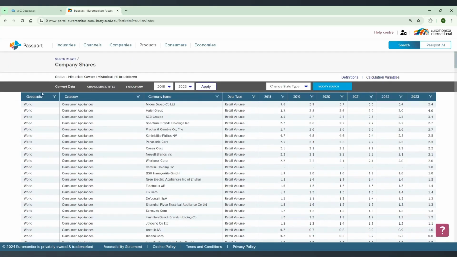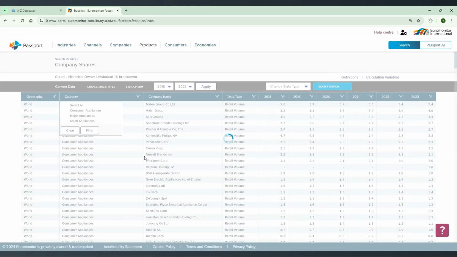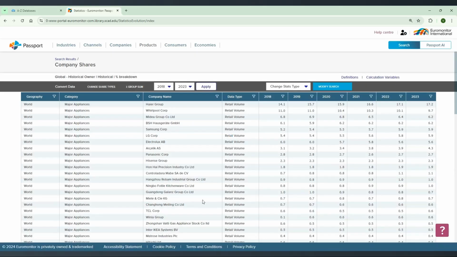We can also change our chart based on the columns up at the top. So I can change this category from consumer appliances to something like major appliances specifically. And now we have different data. We can also change our data type from retail volume in some cases, but this is focusing on retail volume for now. So we got to this data through one of the robust briefings.